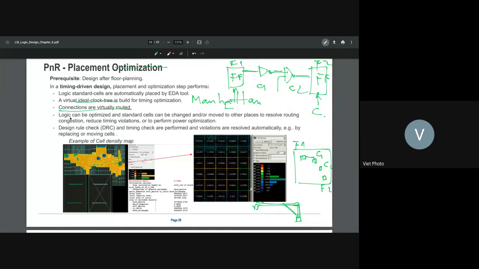The logic can be optimized and standard cells can be changed or moved to other places to resolve routing congestion, reduce timing violations, and perform power optimization. The power optimization is the last thing to do during placement. So there are two main things: timing violation and routing congestion. First of all, the cells are mapped during the netlist. Let's say the strength of the driver is 1x, meaning the strength is ranked as 1, 2, 3, 4, 5, and so on up.